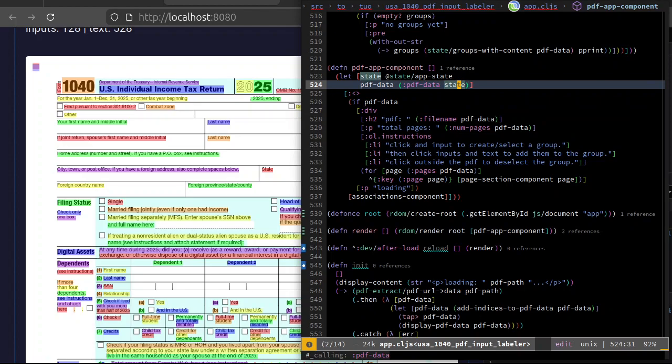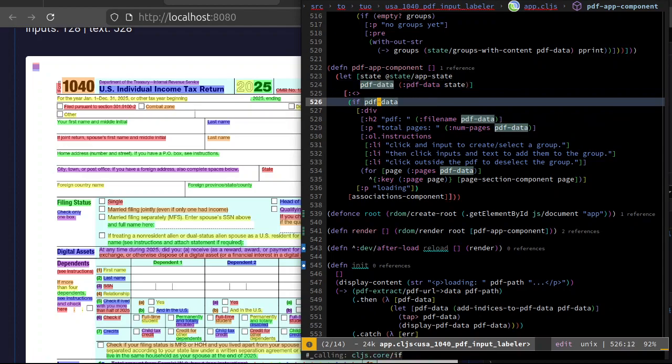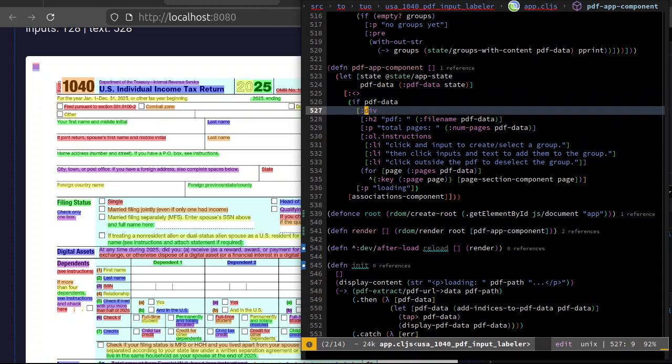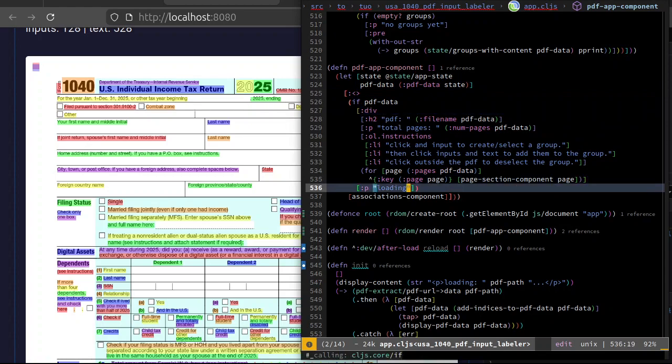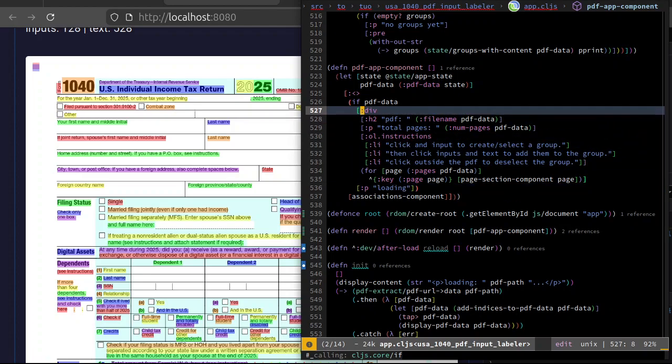Not sure. So the state has the PDF data inside of it, and then if there is PDF data, do this stuff. Otherwise, do loading. I wonder what the height of this would be, if it would be 10.6 pixels, if the font size is 10.6 or something. Does that set the size, and then when it switches to this div, that changes something?